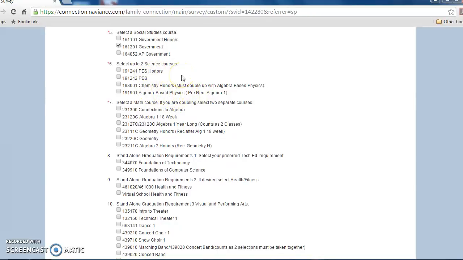For those that really love their science, you can do the combo of algebra-based physics and chemistry honors, but you certainly do not have to. So you can make your choice. I'm going to say that my student may not be an English social studies person, but they are a science person, so they are going to take algebra-based physics. And notice it says prerequisite algebra 1. That means in order to take algebra-based physics, you have to have already taken algebra 1. So if you have not taken algebra 1 already, you're going to have to pick PES honors or PES.